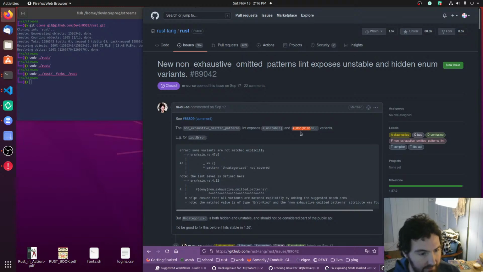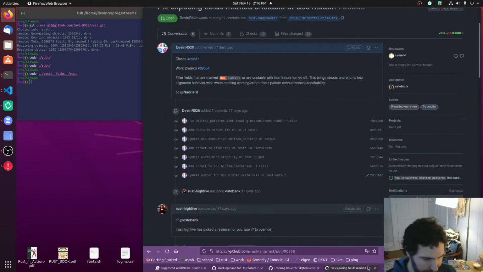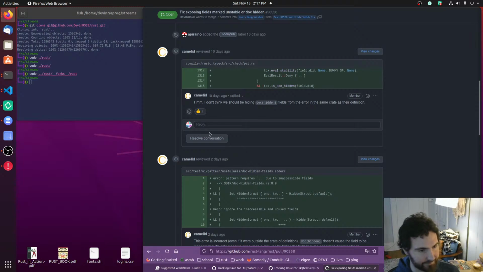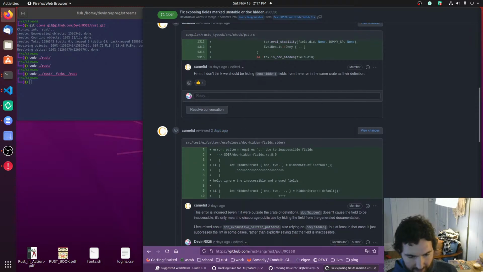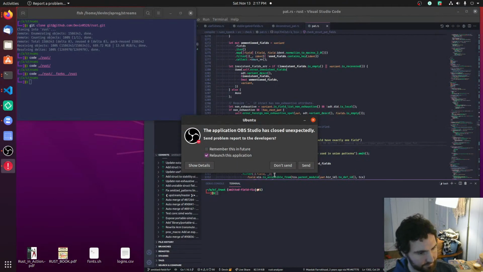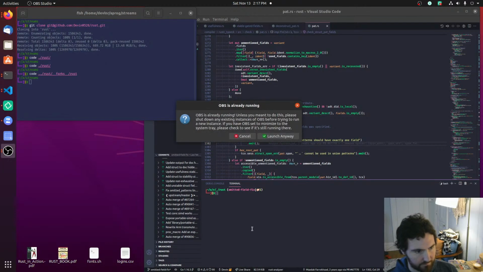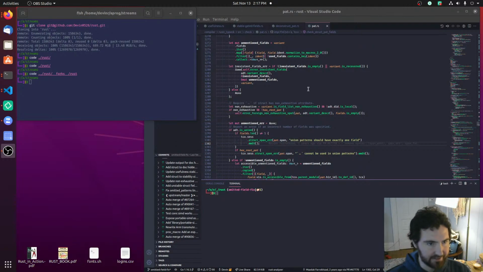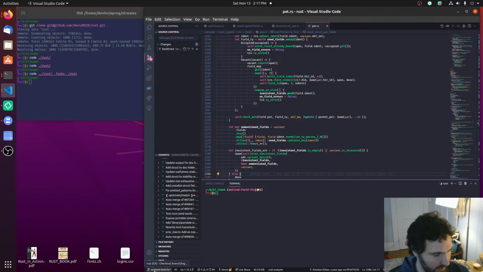Filter out hidden variance, doc hidden variance in the fields, and filter out unstable fields and variance. So this is the work towards that. And so we can check out where I've gotten with that. So I have done a few things.